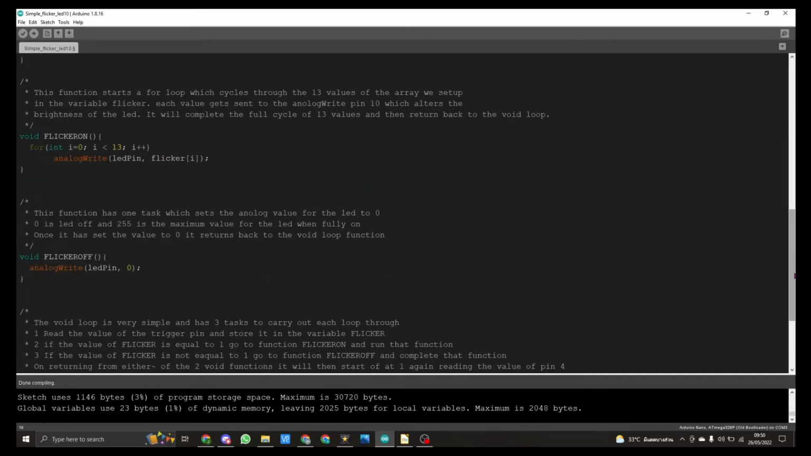We then set up two functions, void flicker on and void flicker off. These will get called in the main loop, depending on what the state of the push button is in.